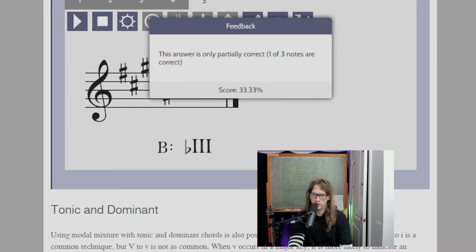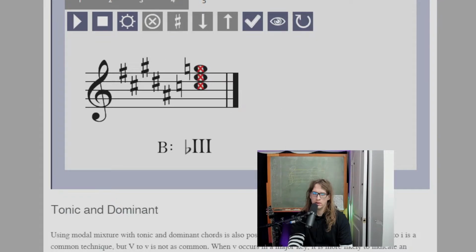What did I do? Feedback: the answer is only partially correct. One of the 3 notes is correct. What did I do wrong? Oh, no. Let's see. So I did B, C. Oh, I counted this wrong. I'm sorry, guys. This is actually supposed to be D, F, and A. So it's supposed to be a D major chord. I totally messed this up, guys. I counted this completely wrong.